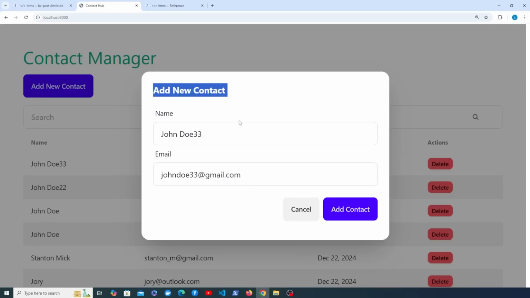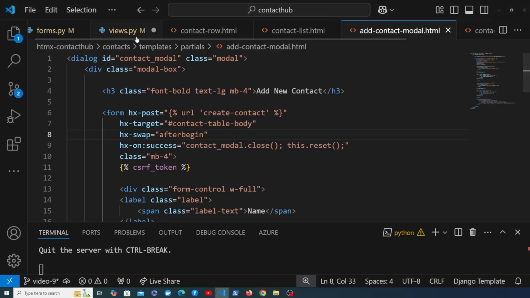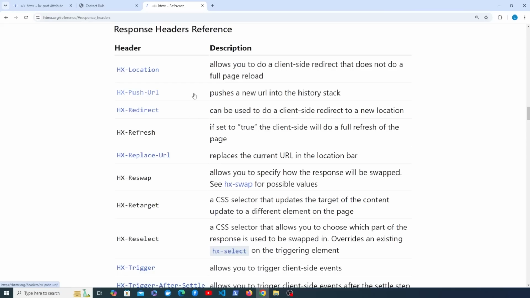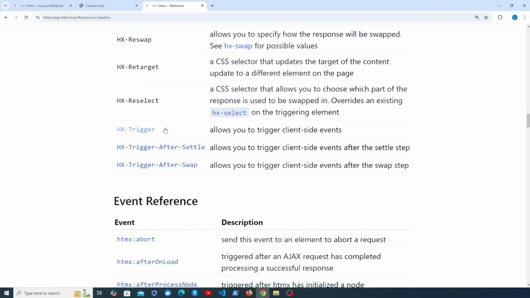But of course, what happens when we don't successfully add a contact and we have an error? Well, we're going to return the modal here, and it's going to contain the form and the errors in that form. But the problem is, when we return that content, the modal itself is not going to be opened unless we trigger that event programmatically. So what we're going to do is use this header here called HX-Trigger-After-Settle, and I say attribute, it's actually a response header, and this corresponds to one of the response headers that HTMX provides. So if we look at these here, HX-Trigger will allow you to trigger client-side events, but the HX-Trigger-After-Settle header is going to allow you to trigger those events after the settle step.